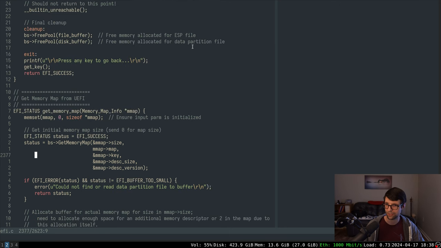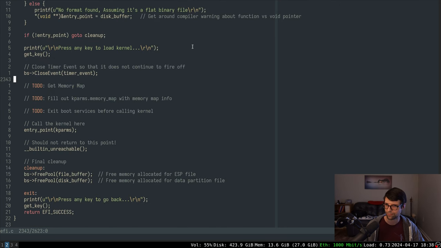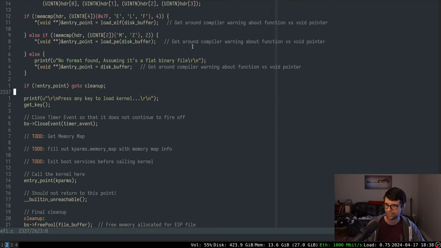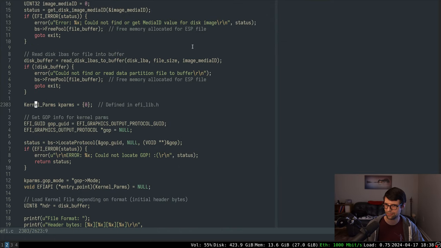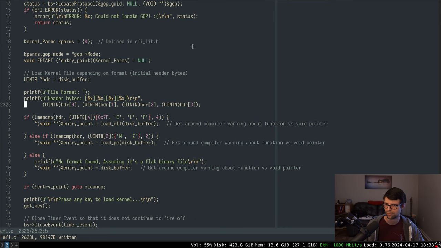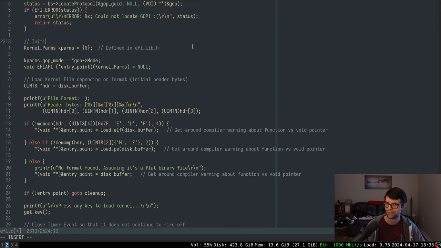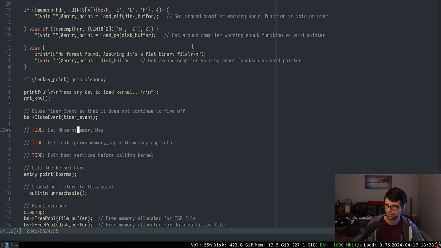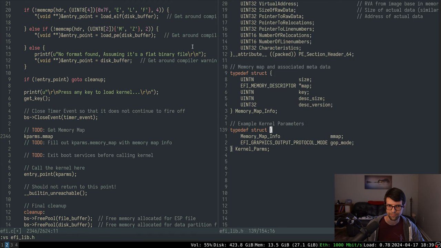So to pass it over, make sure we can still call our kernel. I'll do that here since I already have the kernel params, I believe. Yeah, I have kparms, which I'm putting there. Let's just put that closer to where it's used. So I'll say initialize kernel parameters. We set the GOP mode, get memory map. We'll have kparms.mmap, which is what I called it. Called it mmap, yep, okay.